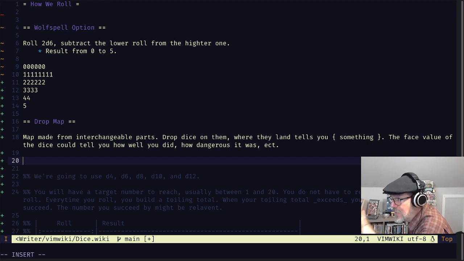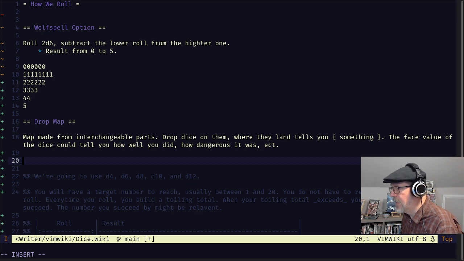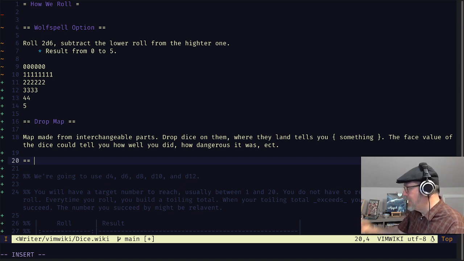That gives us another sort of vector to make these parts mechanically meaningful. That's different than what we were talking about before, where we were just adding them to the options you had available if you succeeded or failed the roll. I really like this drop map idea. I'm making no promises, but this is definitely a thing that I want to explore further. But let's move on for a moment. Let's try out something else.